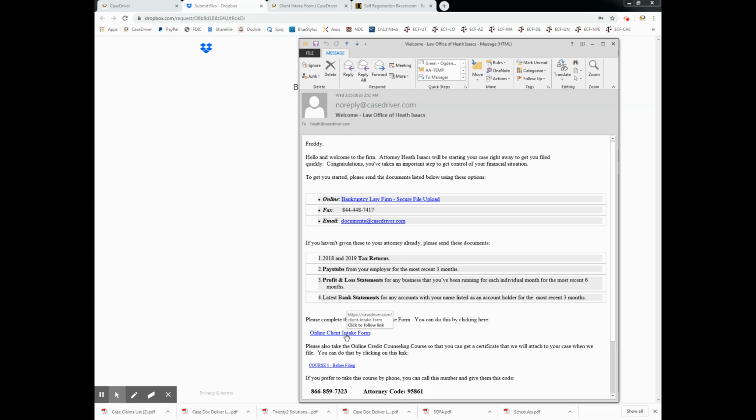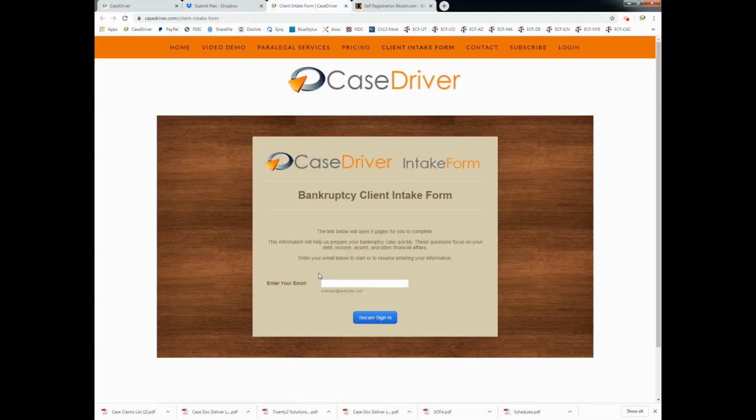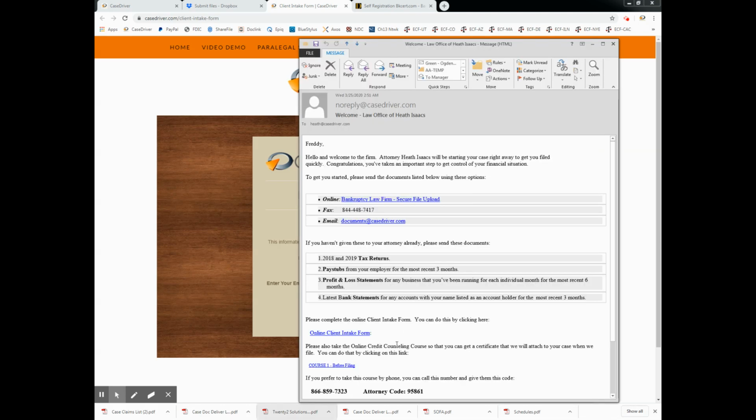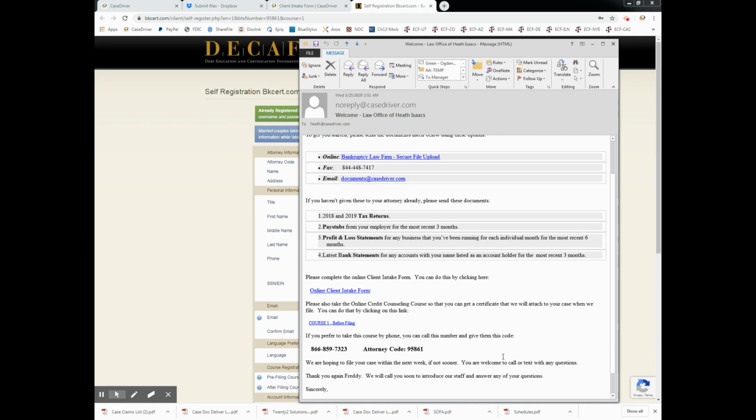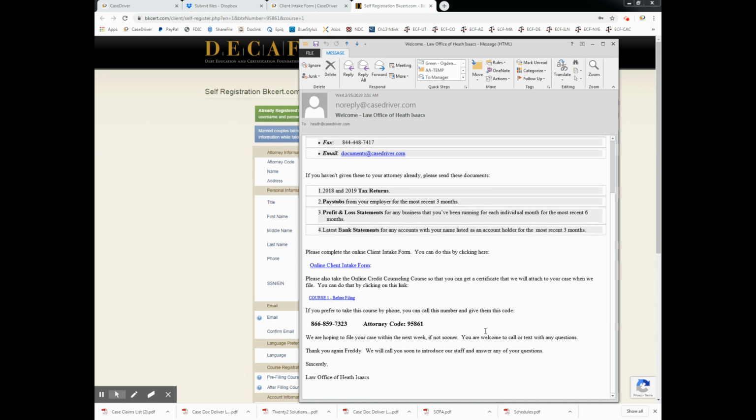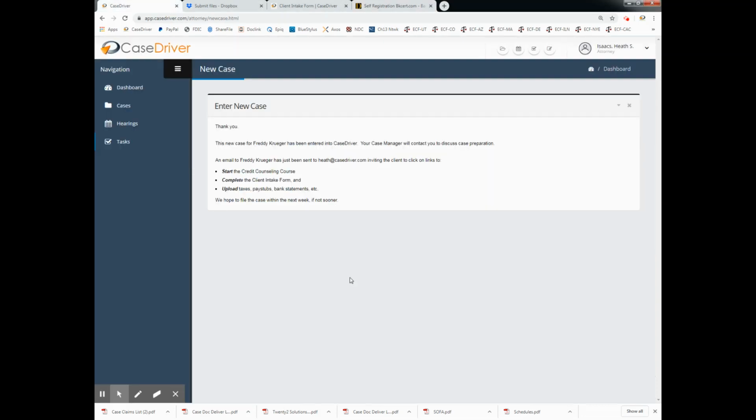The client intake form is also linked. When they click on that link, they'll see this screen appear on their computer. And the last link, of course, is to start course number 1. When they click on that link, this screen will appear on their computer. And at the end of the email, if they wanted to take the online credit counseling course instead by phone, they can dial this toll-free number. If you use a different provider, please let us know, and we can have this email generate different data for you.